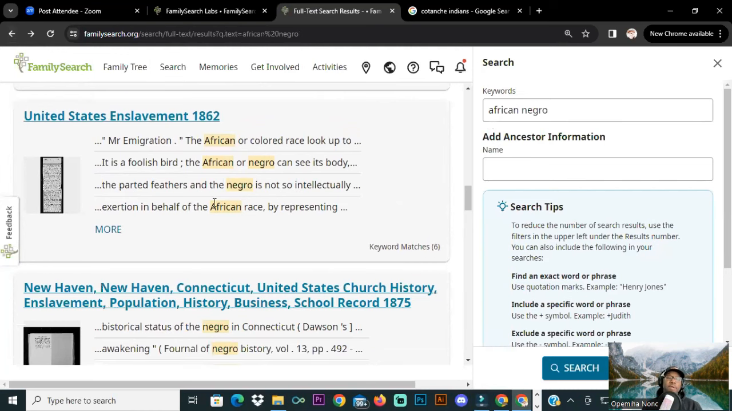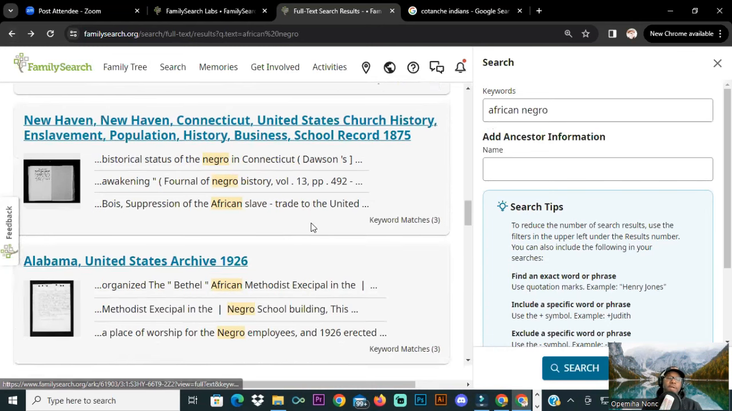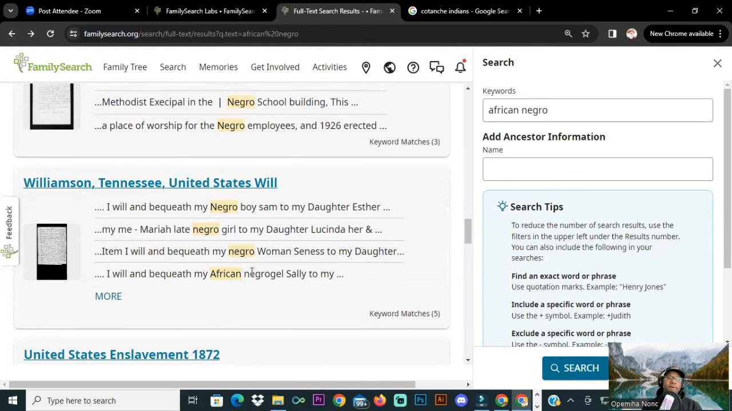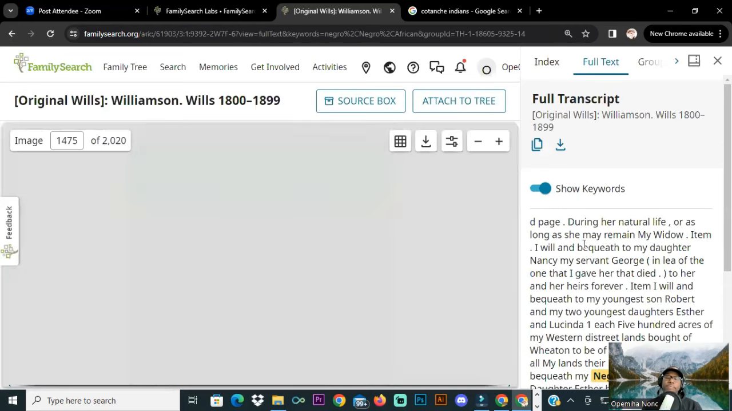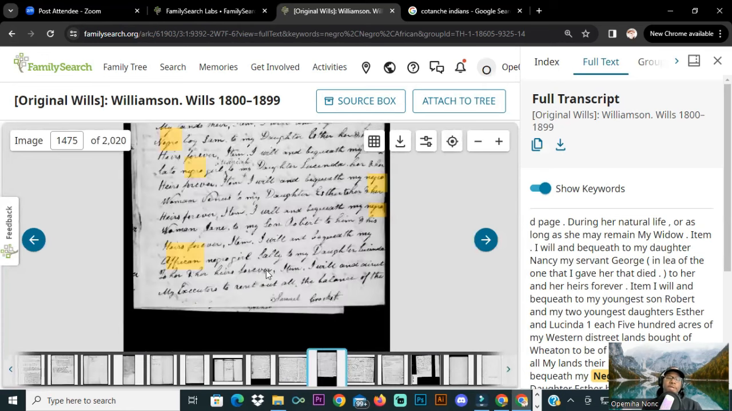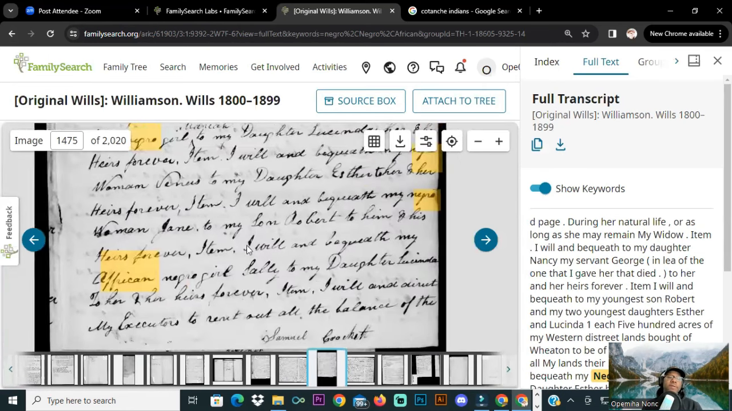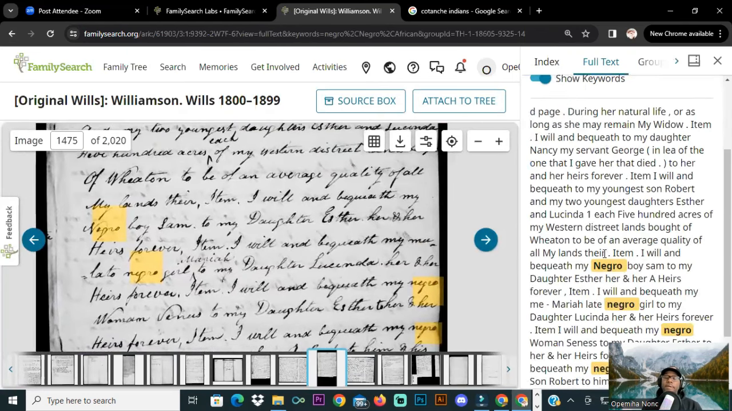All right, so again, click on these documents so you can actually see what they are saying. Let's go ahead and check out this Tennessee will and see exactly what they're saying in this one. Okay, so again, you can zoom in on these.